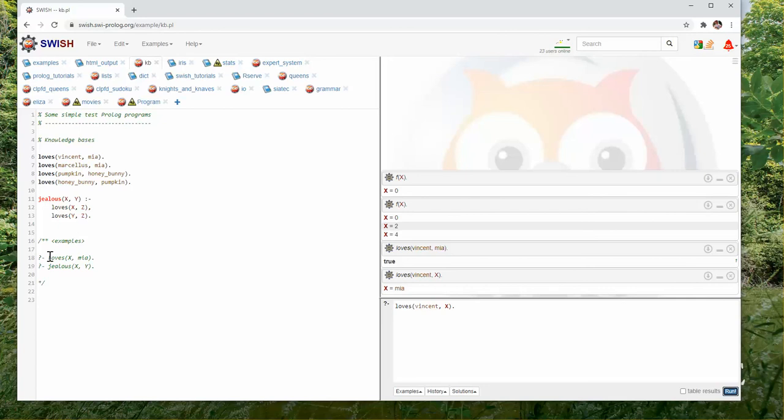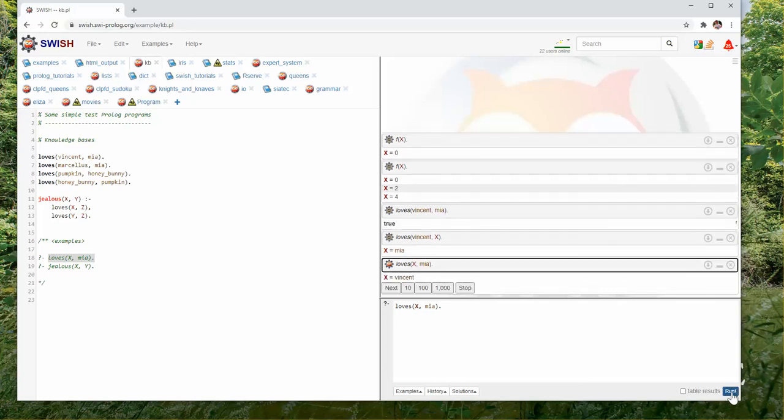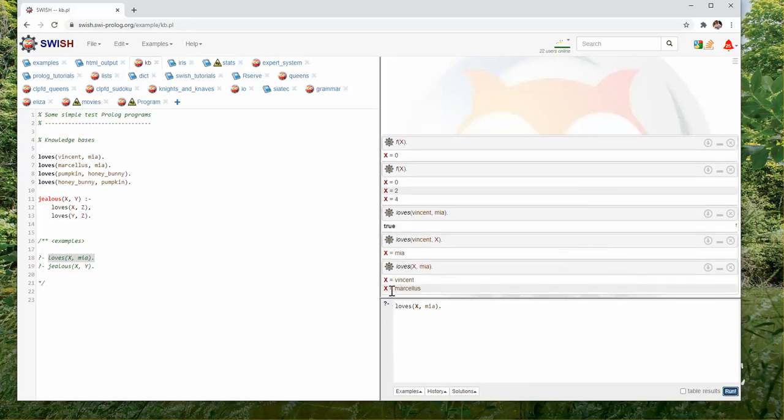Now here there are some examples of executing. So I'm just gonna copy and paste it. Oh well, I have that tool. Like for example, let's say, who loves Mia? And this has two possible answers, right? So one is Vincent, and then we have another one, so we can backtrack and look for the other one.